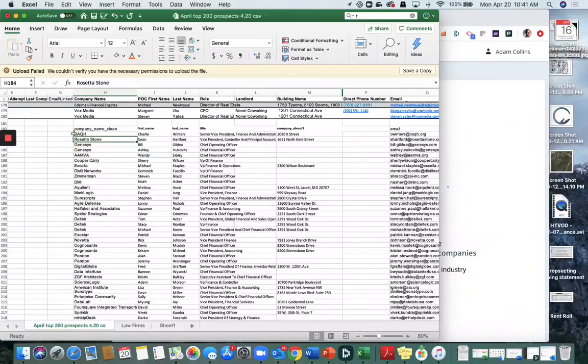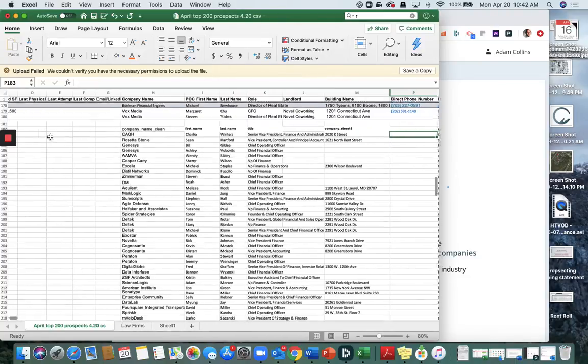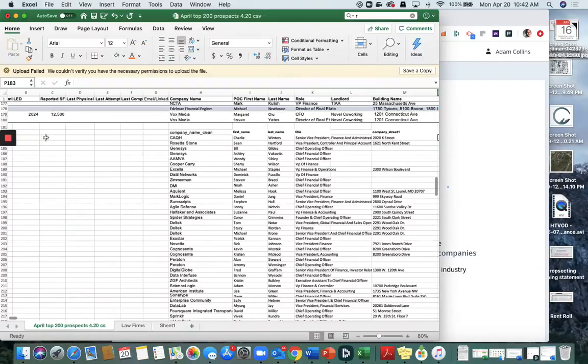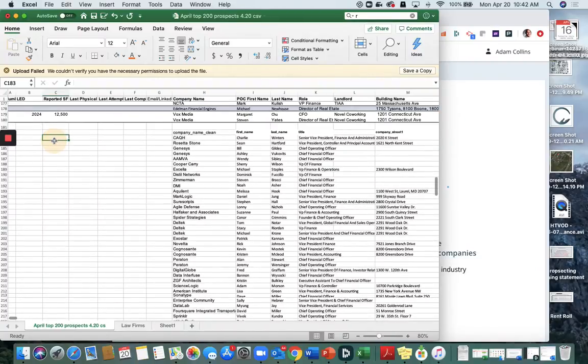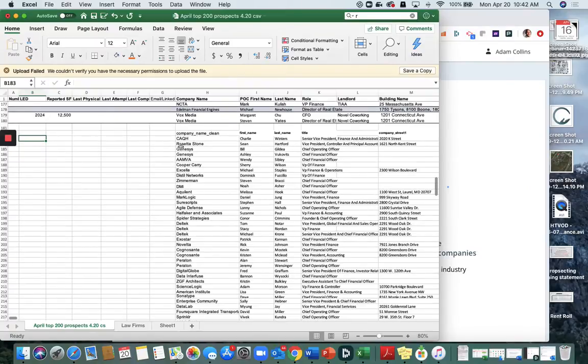So another task here. What I've got here is a spreadsheet. We've got the name of the company, first name, last name, and then the company's street address. But we also need to verify the street address, get the direct phone number, and if possible, find their reported square footage and lease expiration date, which I'll show you how to do.